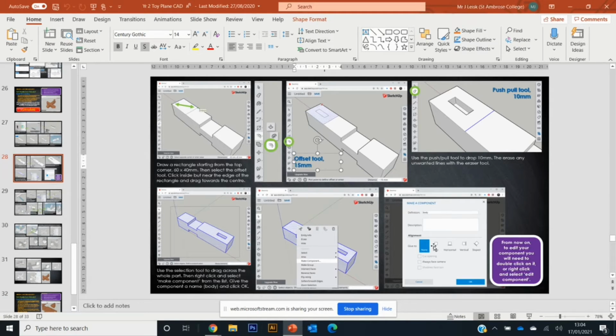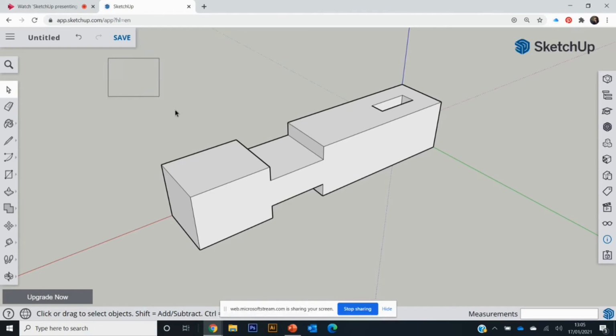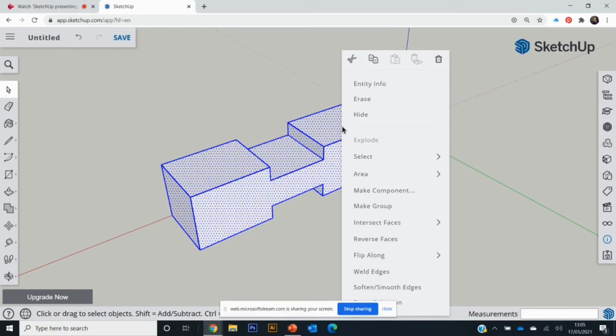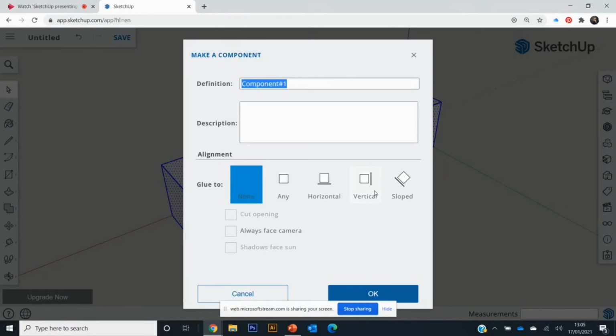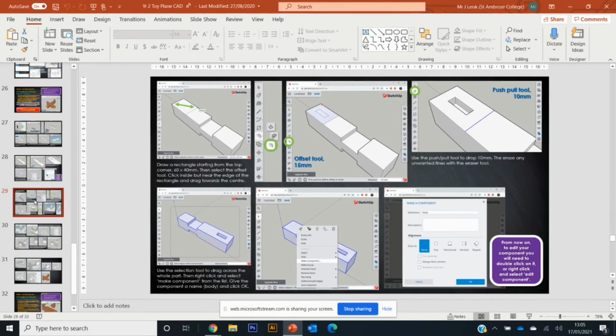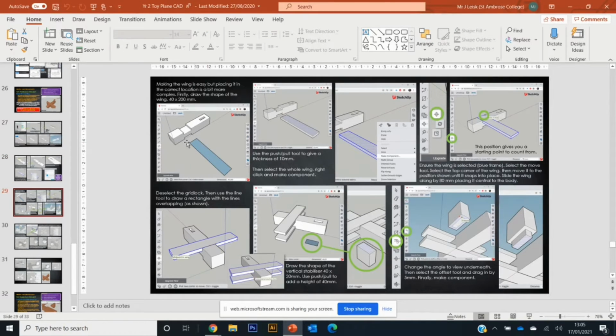what's next? We need to make it a component. That's easy. Click and drag over the whole thing. Hover over the object, right click, make component, and we'll just call it body. Now what's the next stage? Okay, the next stage is to make the wings. So we'll make the wings and then see how much time we've got left.